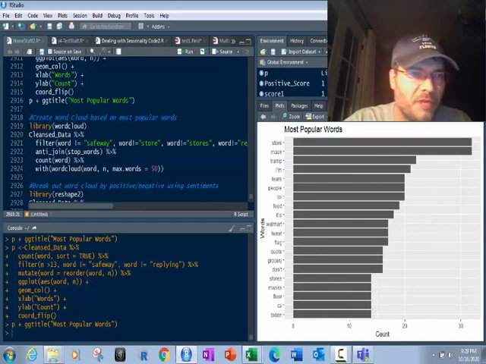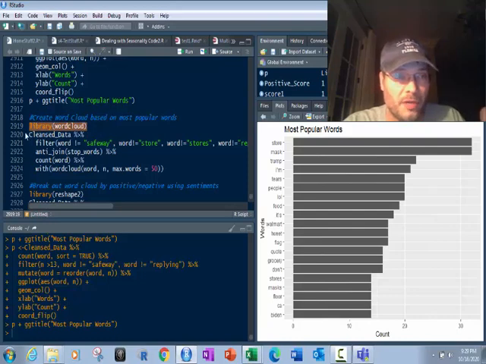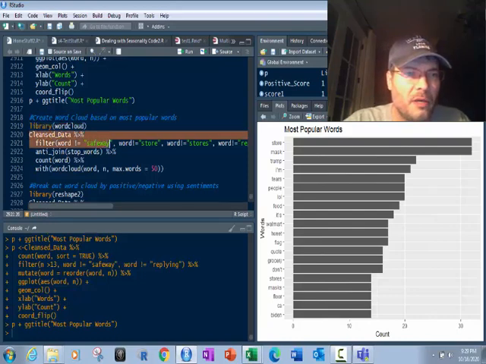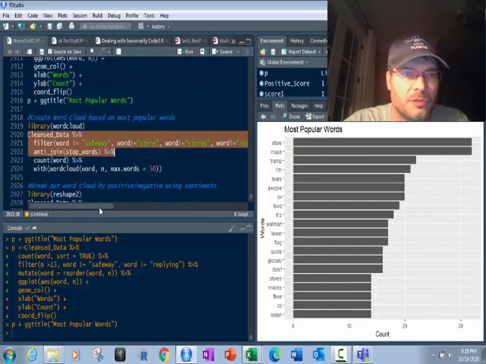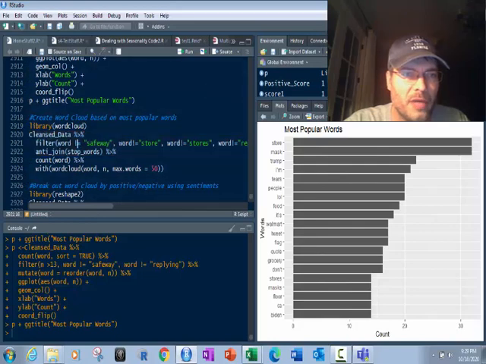Okay? Then down below, now that you know how to do those, let's create the word cloud based on the most popular words. It's a little bit different. So we bring in this library called wordcloud, right? In R, this is what the library is. And then you're going to pipe in cleansed data. We're going to remove, see this right here, replying, stores, store, and Safeway. So word not equals, and for each one you do word not equals, word not equals, word not equals.